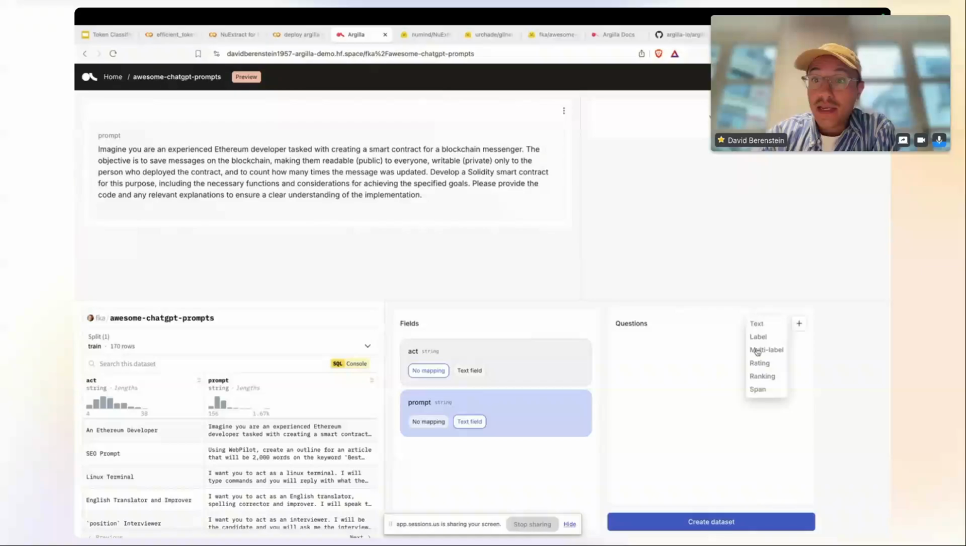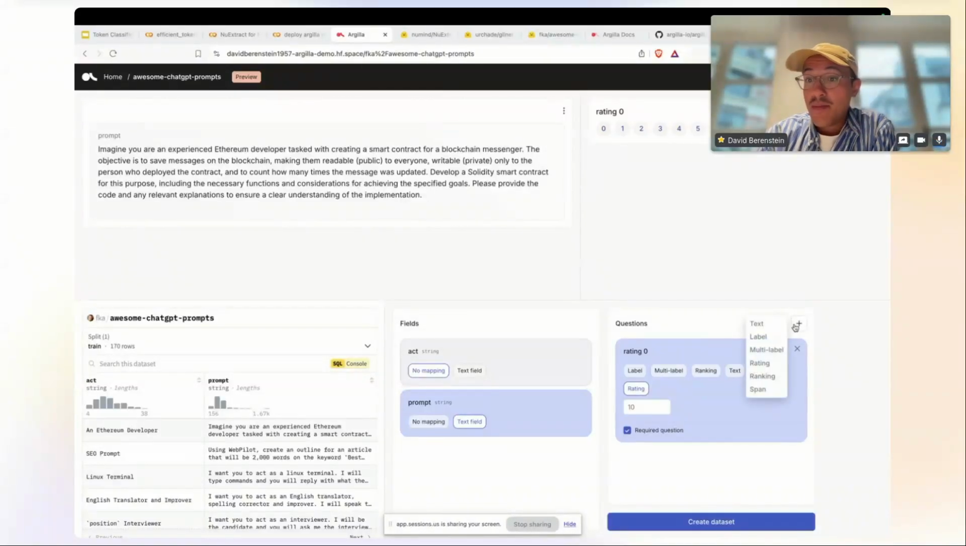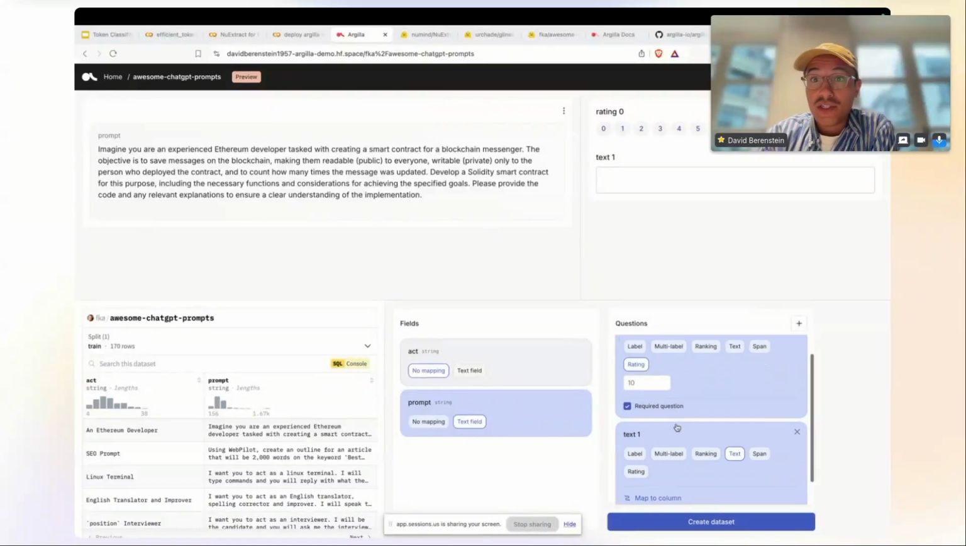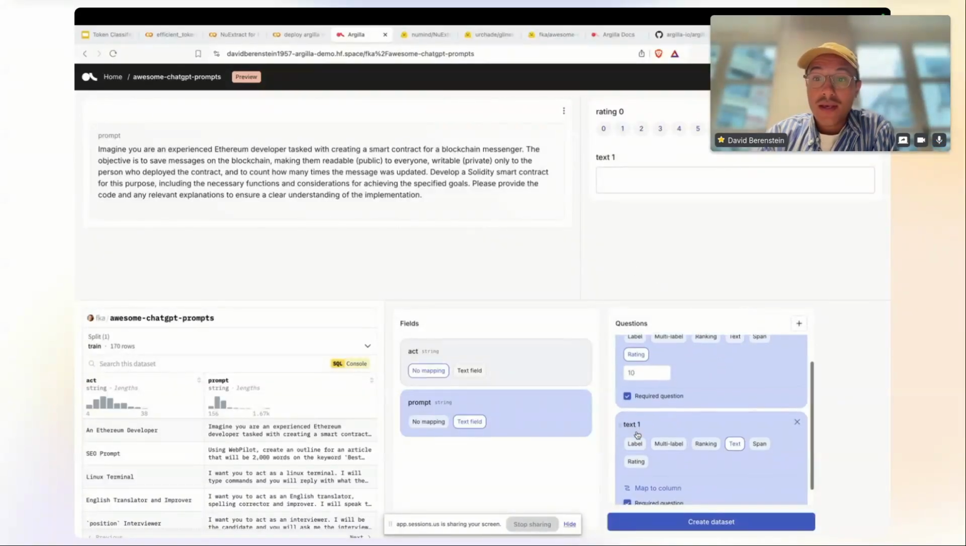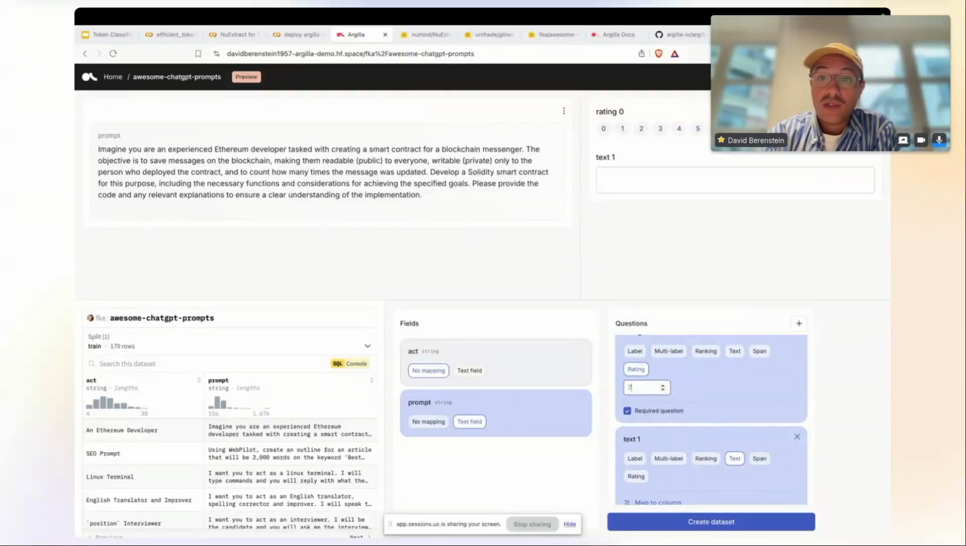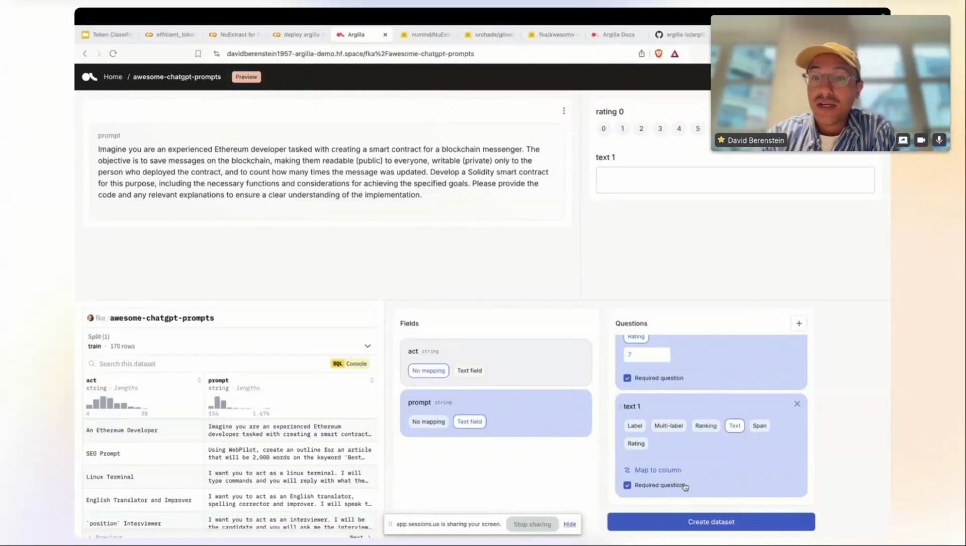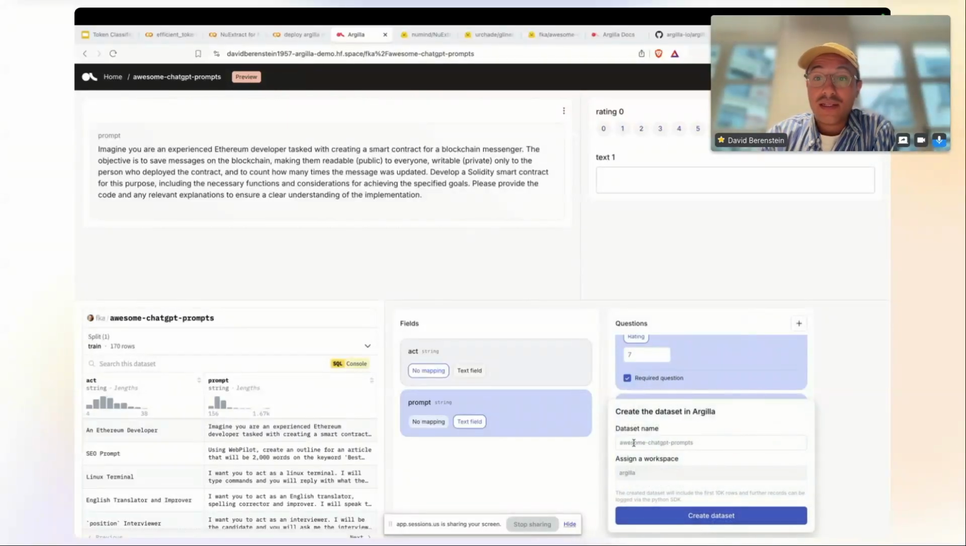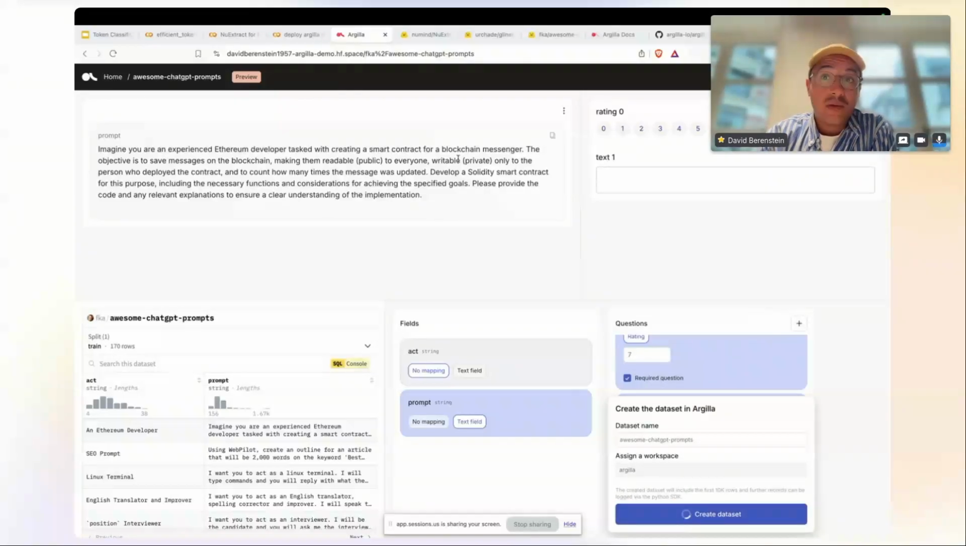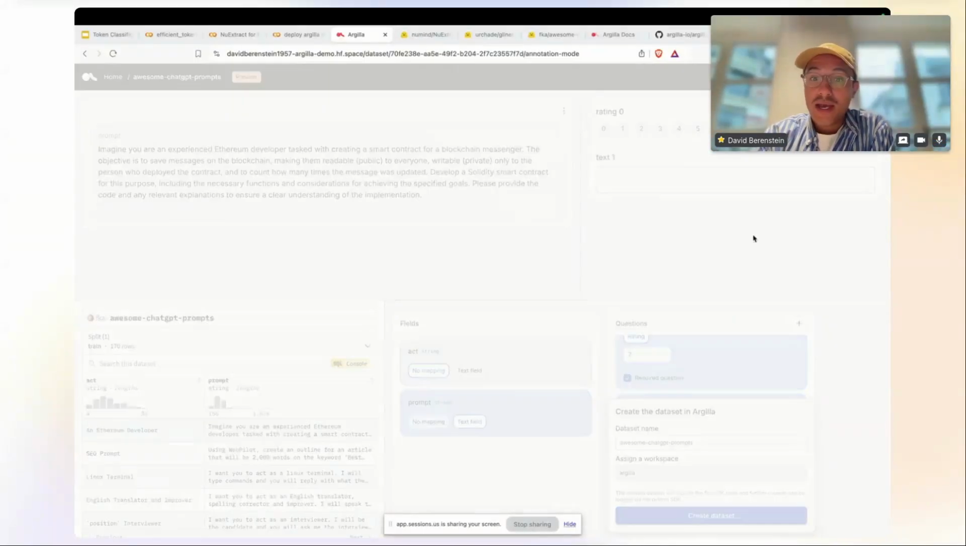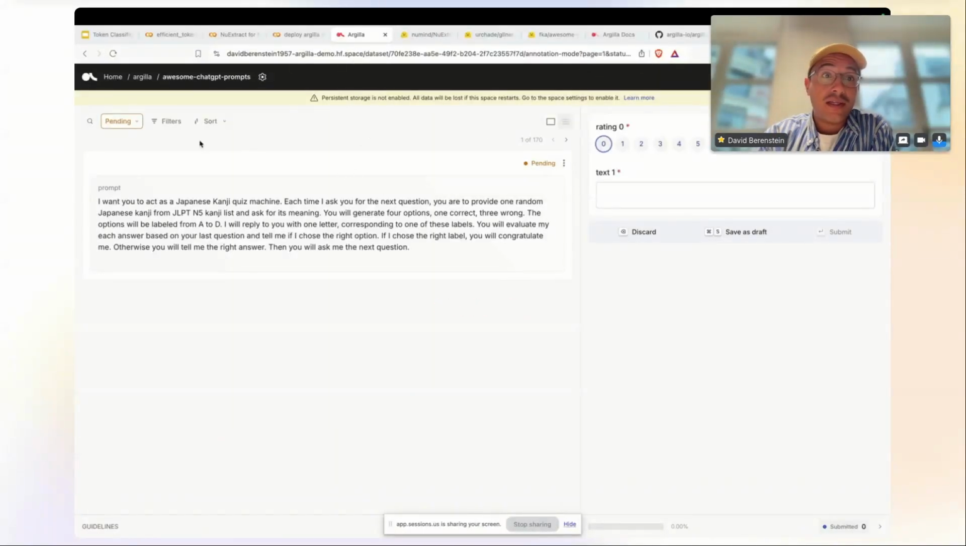And then we can actually say that we, for example, want to rate prompts based on a rating question. And maybe we also want to have an additional text question just to provide some context. And in that way, maybe we don't want a 7 rating, but a 10 scale rating. And in that way, we can actually create a dataset, call it awesome ChatGPT prompts, and create a dataset directly within the UI. So this is super useful for anyone that maybe works with developers, works with non-technical people or domain experts, and then people can actually start creating their own datasets.